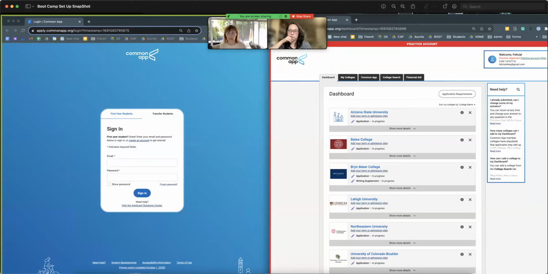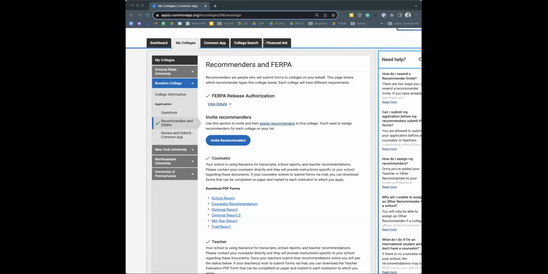So I'm going to be sharing my Common App screen now. And we'll be going through this somewhat in yoga style at a kind of medium pace to make sure that we're taking everyone with us throughout. So again, if you have any questions as we're working through the Common App, please don't hesitate to ask them.